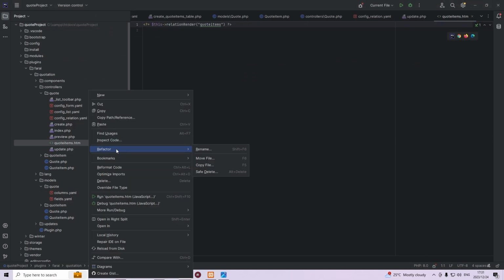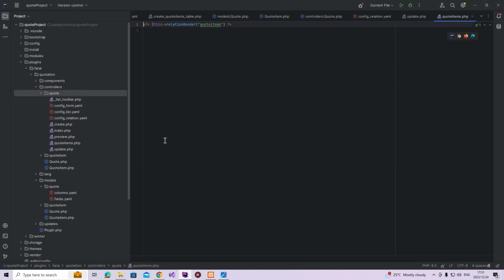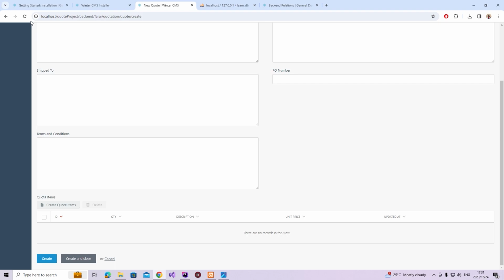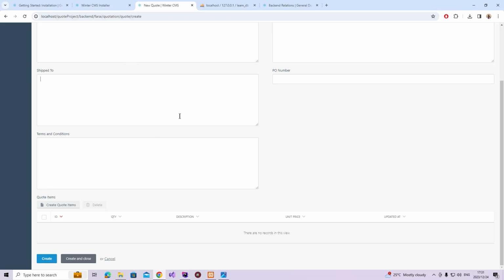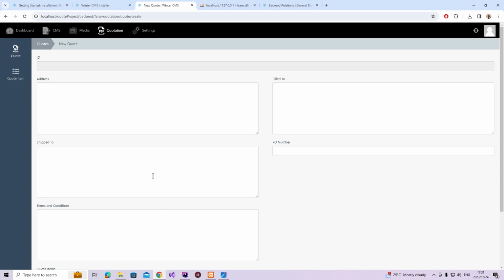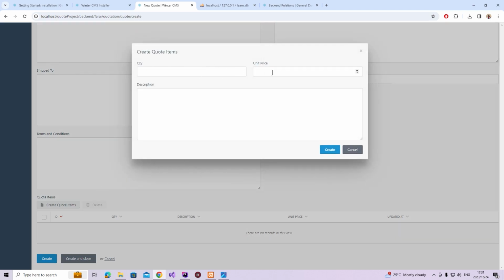And now I'm curious. Let me change this back to PHP and see if it actually works. So I'm going to change this back to PHP. Refactor, do the refactor, yes. And then let's see if it actually works. Oh, that is so nice. That is so nice. Perfect. It works like a charm. Okay. So now that I've created my relationship with this quote item here, I can create a product very easily.